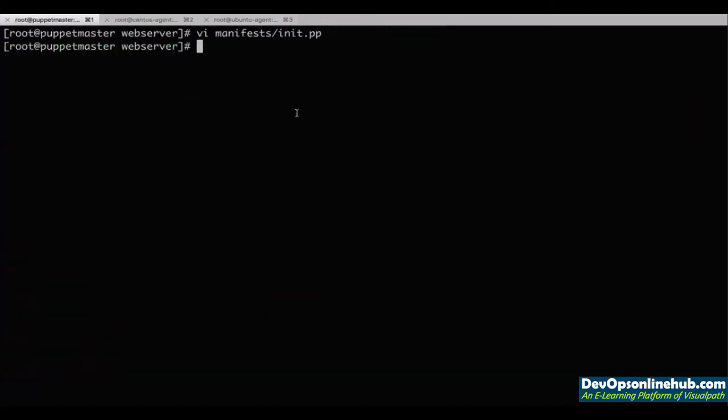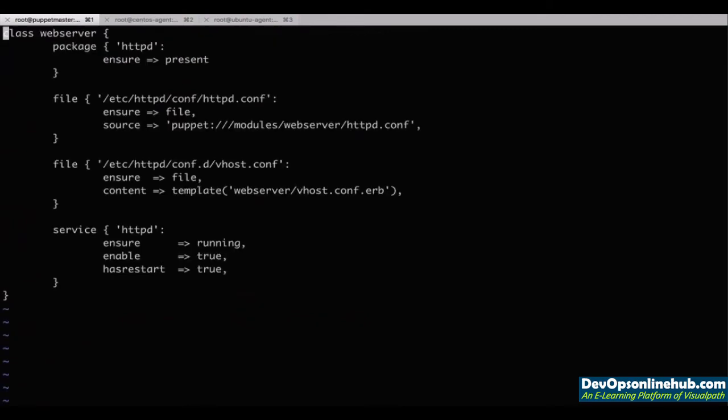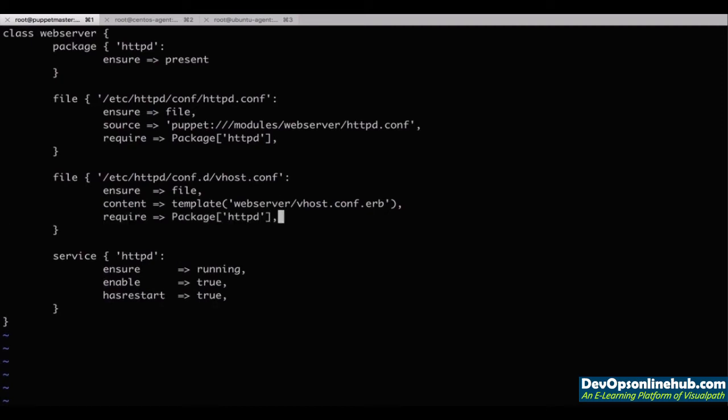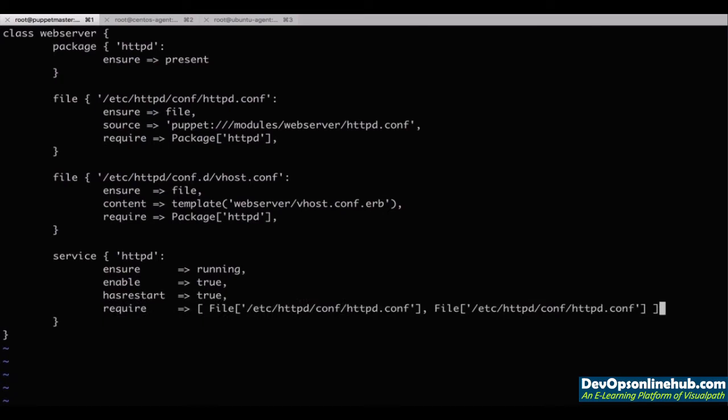What we need to do here is go back to our manifest init.pp file, and tell Puppet that the files require the package httpd before the file resources can be applied. We need to do the same for both the files, and we also need to tell the service definition that it requires both the files for it to be applied.